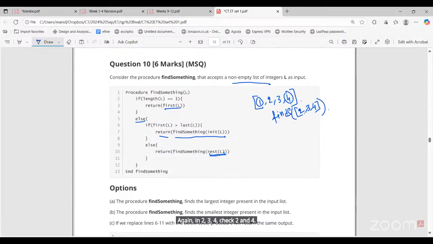Again in 2, 3, 4, check 2 and 4. Is 2 greater than 4? No. So 2 will be removed. Next, find something on 3, 4. Is first greater than last? No. So remove first. Find something on 4, and now there is only a single element, so we return that. That means the highest element is being returned.